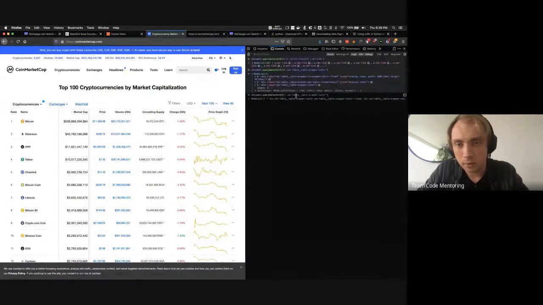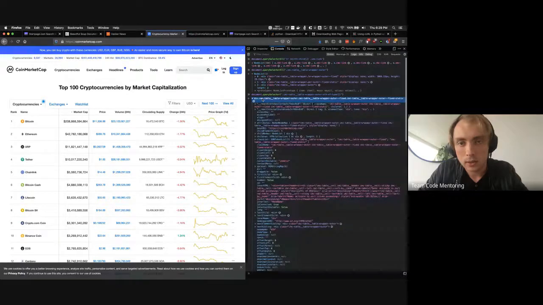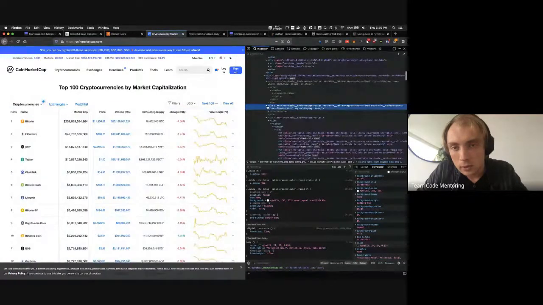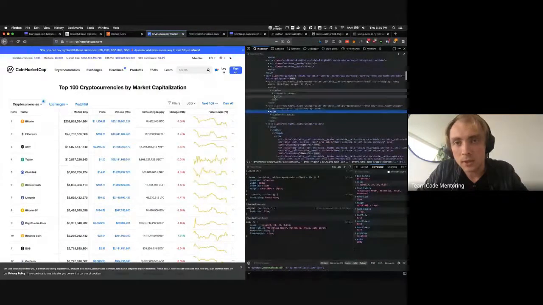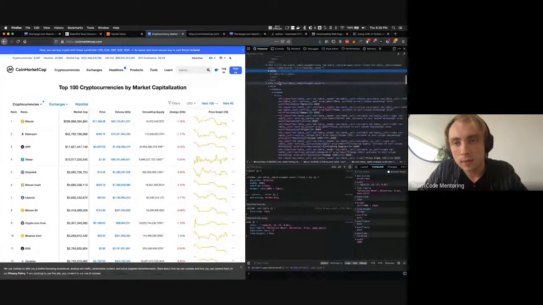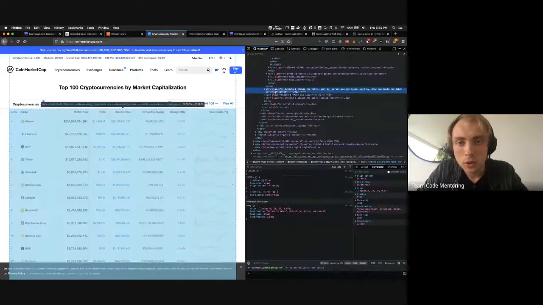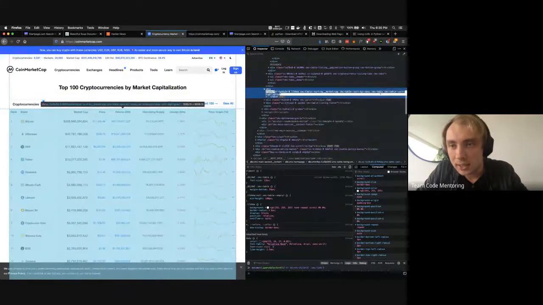What if we do the second one? Length of type. 2. Right, give us back. No? It's a bit strange, isn't it? Seems to be these dummy elements. Maybe we can try CMC table.